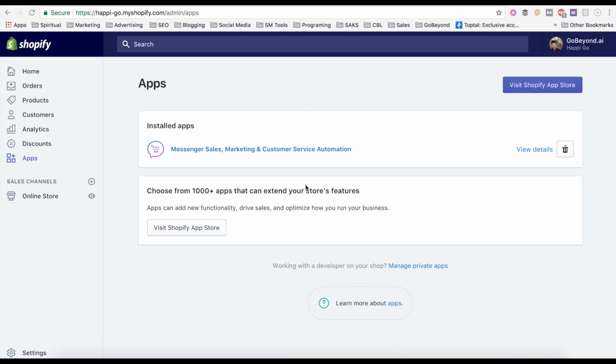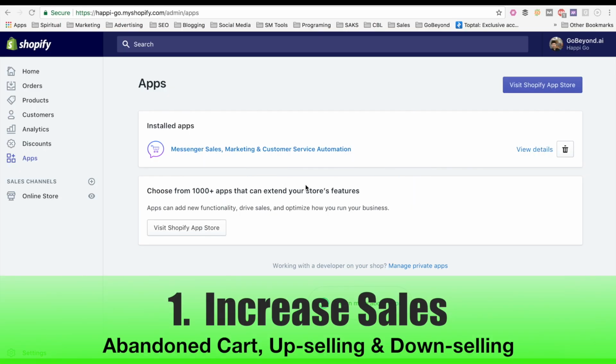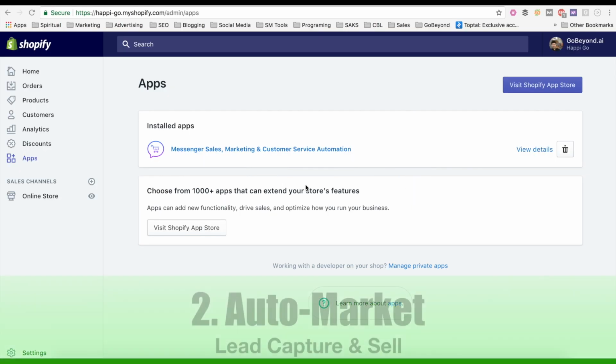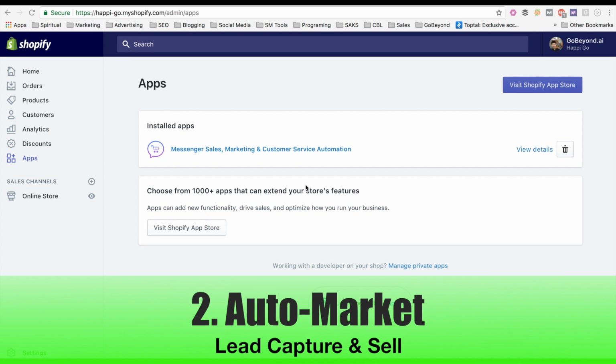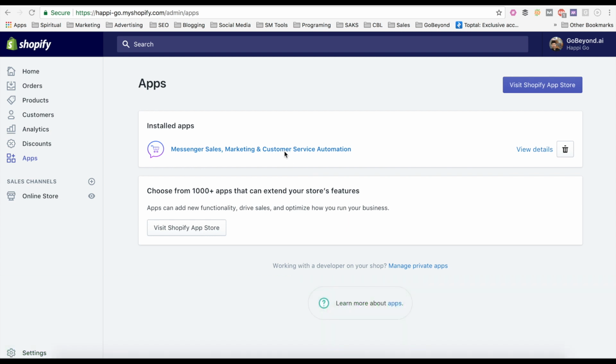So in the next couple of minutes, I will show you exactly how to set your bot up, how it works, and how to take advantage of our features. Now, this is by far the most advanced messenger chatbot on Shopify, and it does three things extremely well. What it will do is first, it will increase your sales. Second, it'll auto market. And third, it will provide customer service for people that are asking certain questions on your Facebook page. So let me show you how it works.